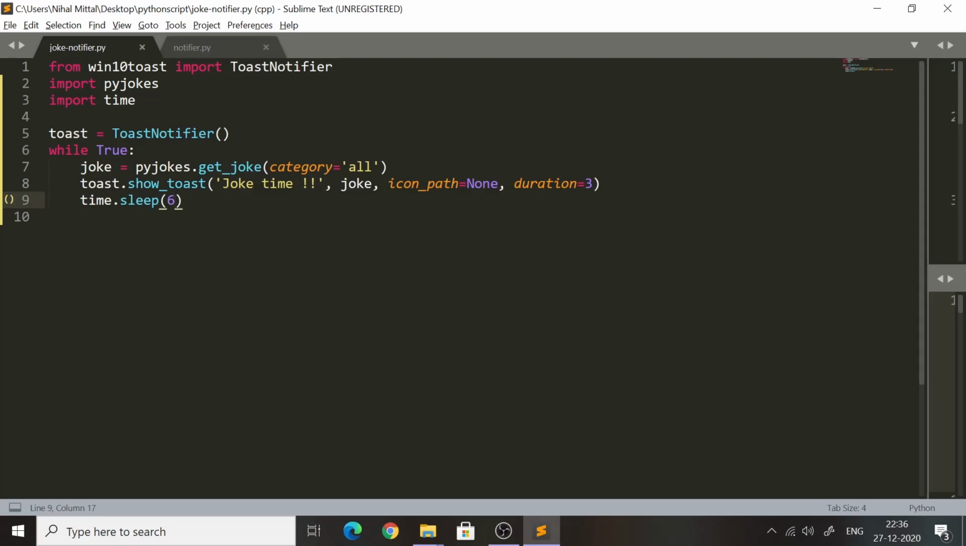Now for practical purposes, you might want to display notifications every 1 hour, but for demonstration purposes, I am keeping the seconds as 6. So the sleep function accepts argument in the form of seconds. So if you want to specify 1 hour, you will have to write here 60 into 60, which is the number of seconds in 1 hour.